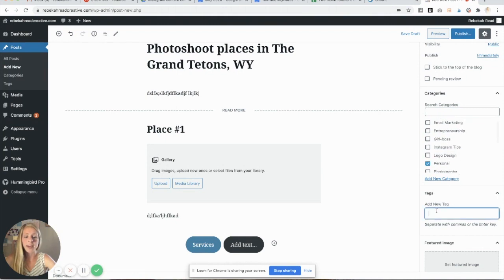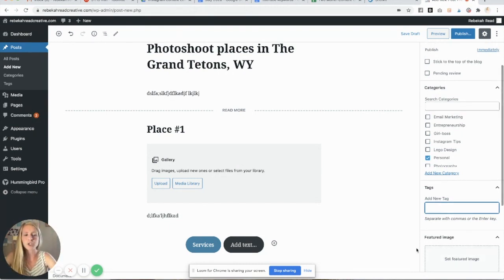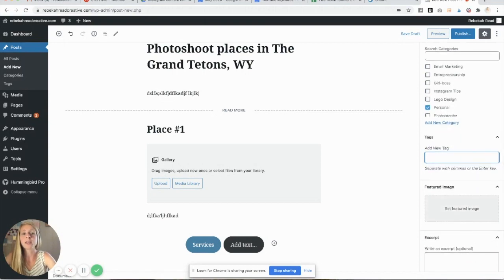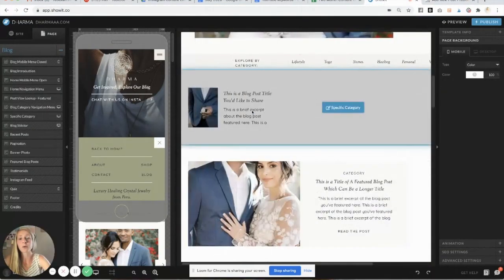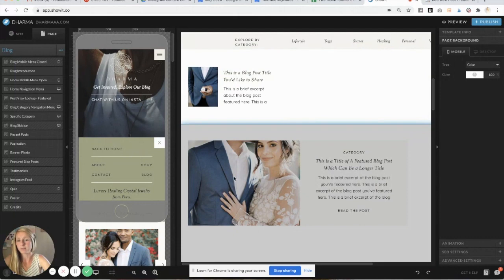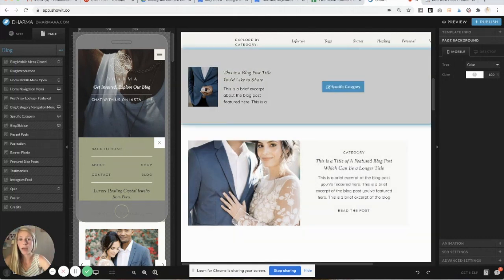And then tags, you can add multiple tags. So I really try to just do one, maybe two categories if it's super relevant. But for tags, you can add multiple. So if it's a personal post about anxiety relief and whatever, add in all the tags that are applicable. And then make sure that you set a featured image, because that is also what is going to pull in right here. So if you don't have a featured image, it's not going to pull that.